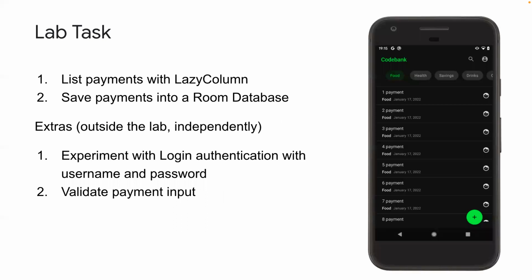Okay, so here is our goal for today. We are going to be listing payments here, and we'll be saving payments into our Room database, and then your lab session is here for you as well to try out. Okay, this is it. I would want to show you what we'll be doing.